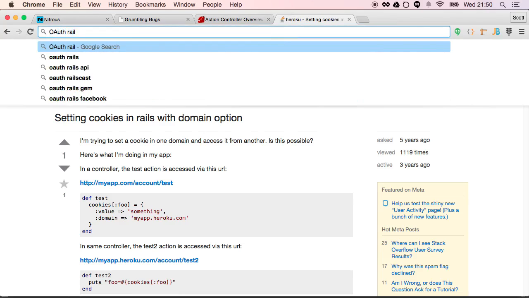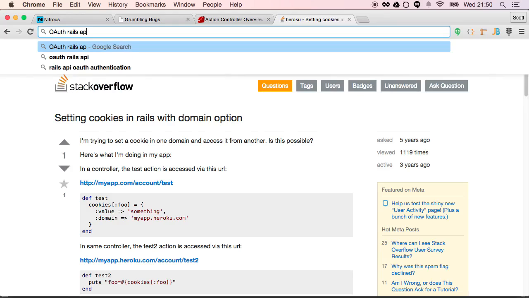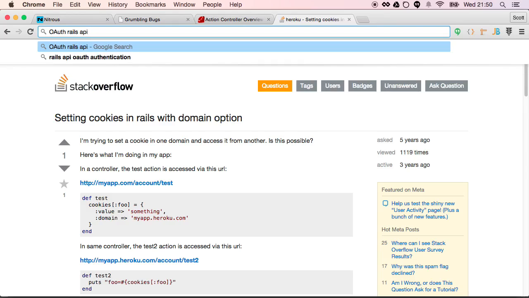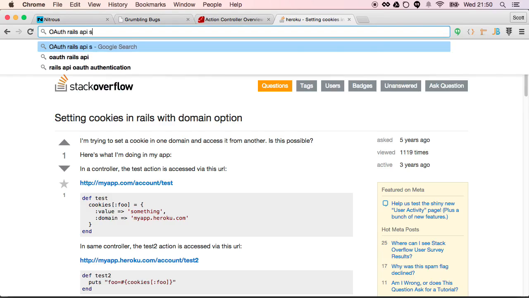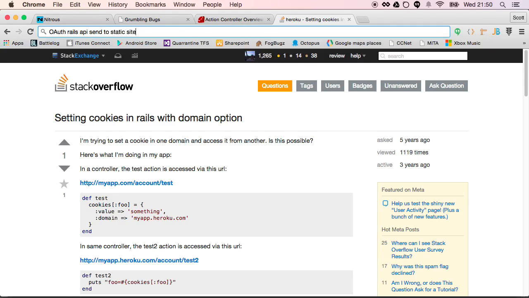OAuth Rails set, Rails API, send to static site? I don't know.